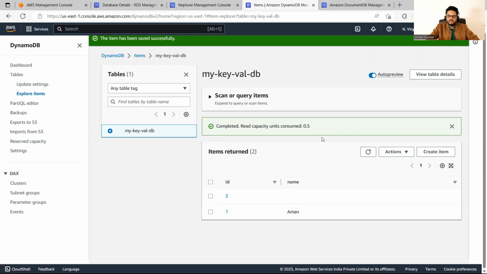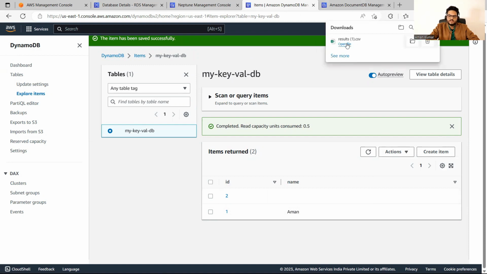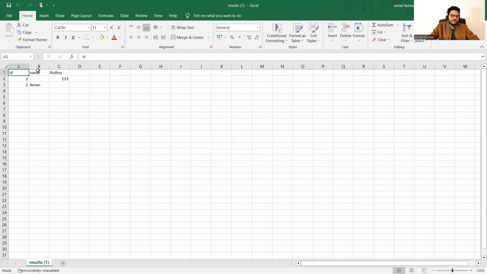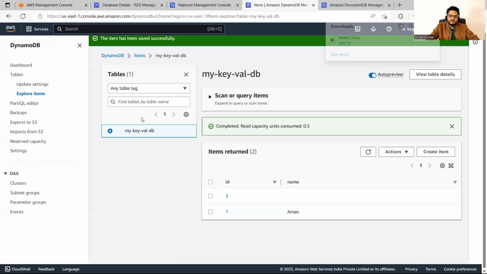If I want to download this result, you will see that it is getting downloaded. If I open this file, in the first one name is there, in the second one roll number is there, and in the third one there can be neither of these two, and a third thing can be there. Just by this key it is identifying the record. So this kind of database is called key value. It does not have any schema.